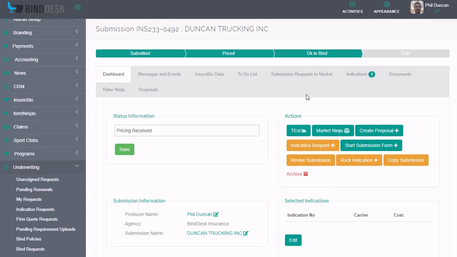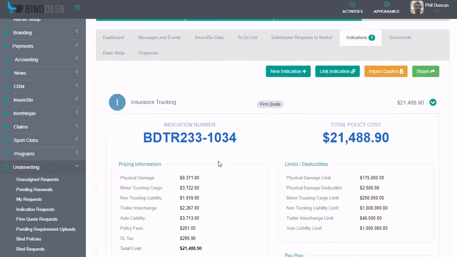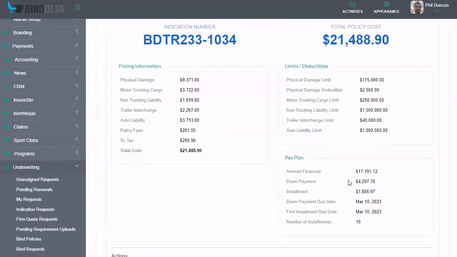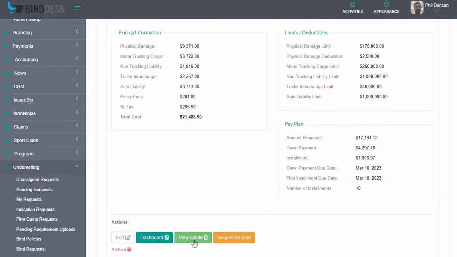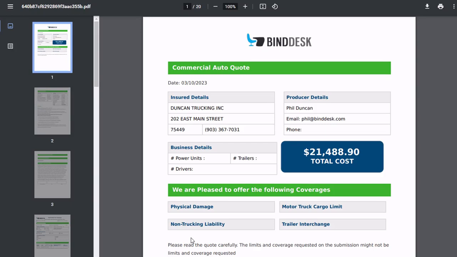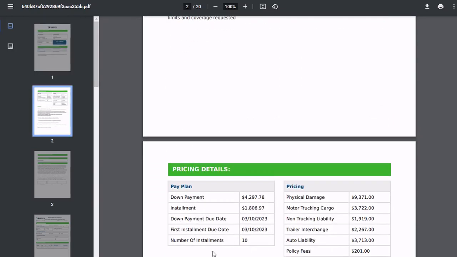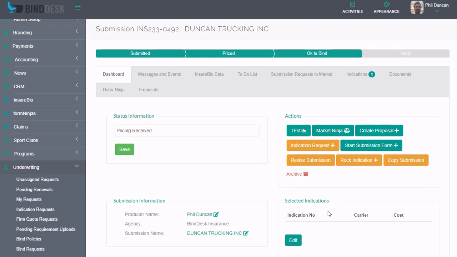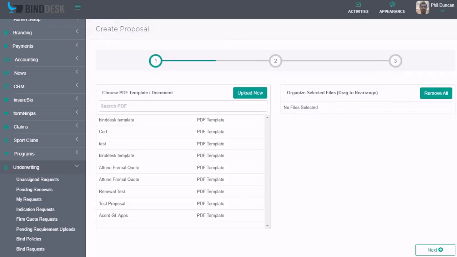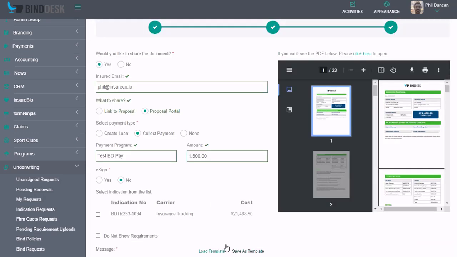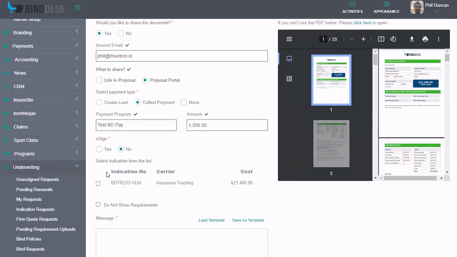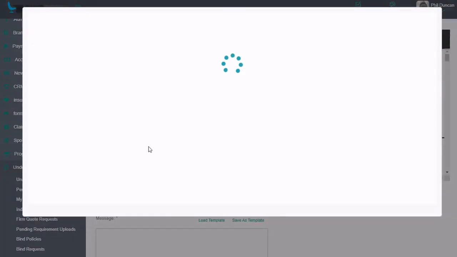The retail producer is then able to view the quote. Now the insurance agent is able to review the quote, review the limits, review the pay plan, and also see a PDF version of the quote. At this stage, the insured can now create a proposal to send directly to the customer. When creating the proposal, you can collect the payment, the down payment, and also set up the e-signatures for the documents.